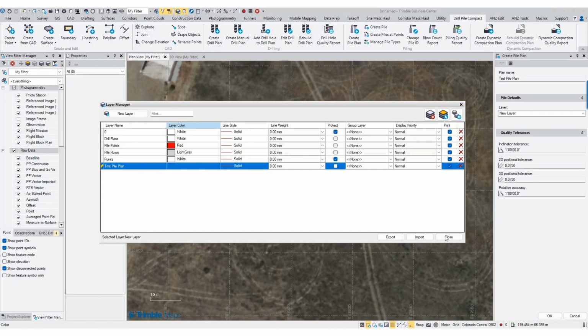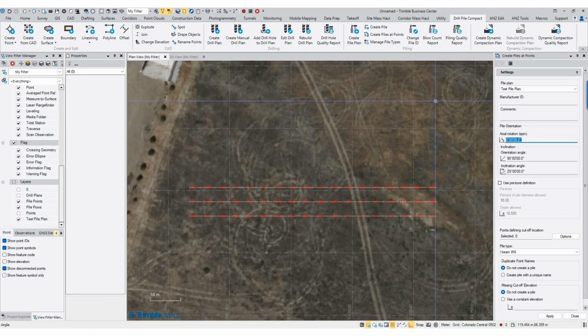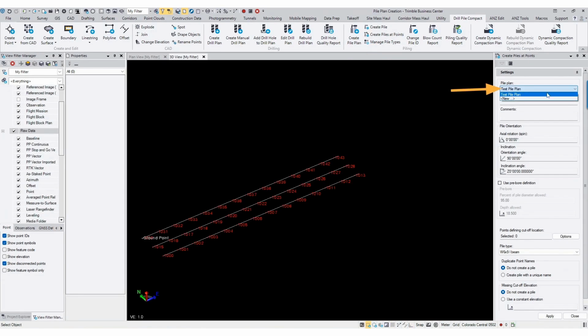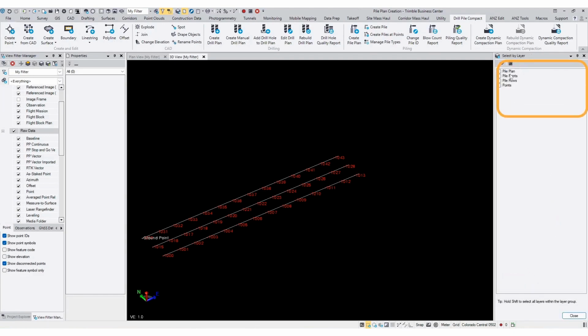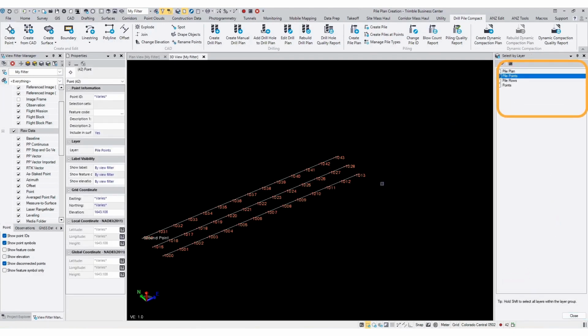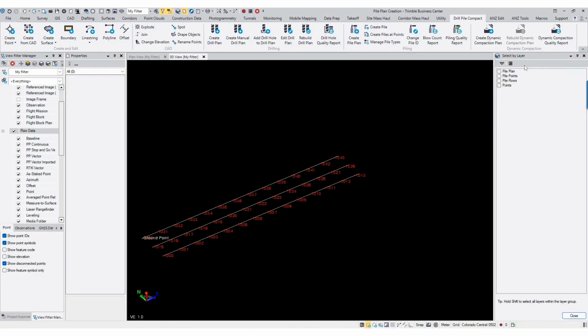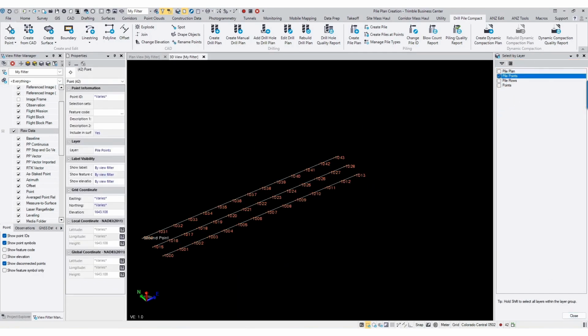Once your pile plan is defined, we can now create piles at the points we created earlier. Navigate and select the Create Piles at Points button in the Piling section of the Drill Pile Compact ribbon. Next, select the pile plan you just created, and now move down to the Selected section. Press Options, select by layer, and only check your pile points layer. Once you select the correct layer, you should see only the points you created selected. If you know the number of points you created, double-check the number under Selected Matches.